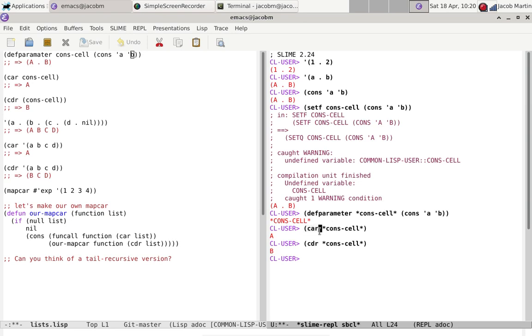Just a quick historical note, the reason they're called car and cdr is these used to be machine code instructions on Lisp machines. This stood for the contents of the address register, and this stood for the contents of the decrement register, which was sort of one of those registers in the old style assembly code and that kind of thing. So if you've seen assembly, this might make a little more sense to you. It's just called car and cdr though.